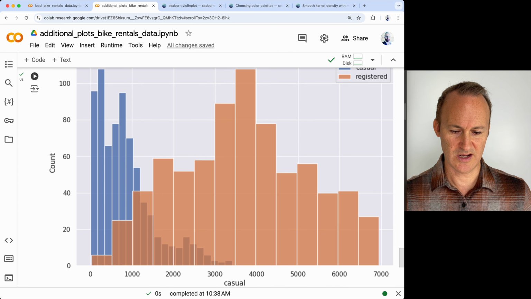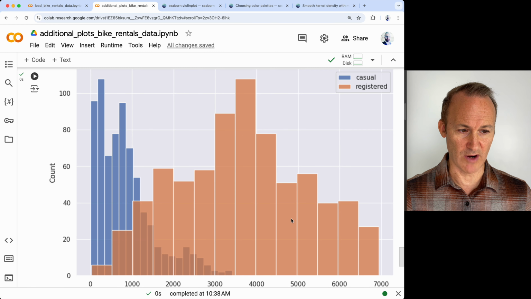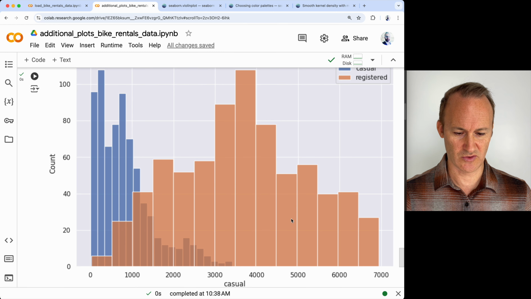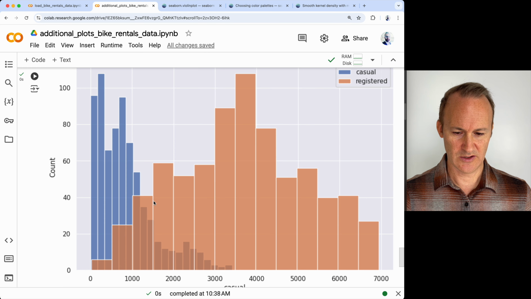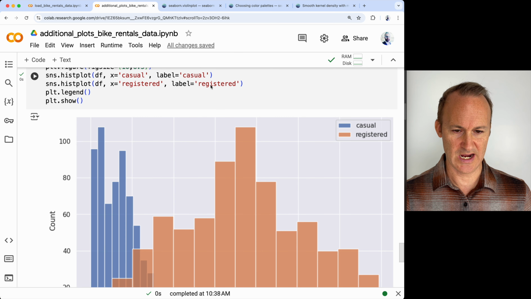And you can see now the big one is actually the registered users. So the majority of the users are registered, and you can compare that to the casual. It's a little tricky to see the casual down here. So let me show you something else you can add here.